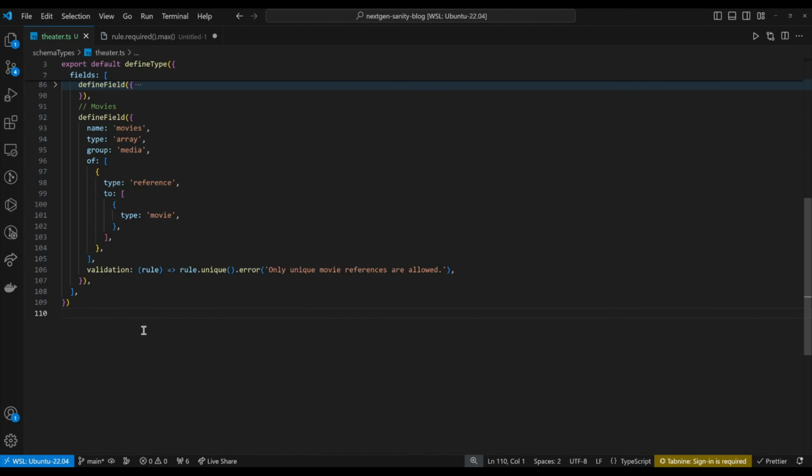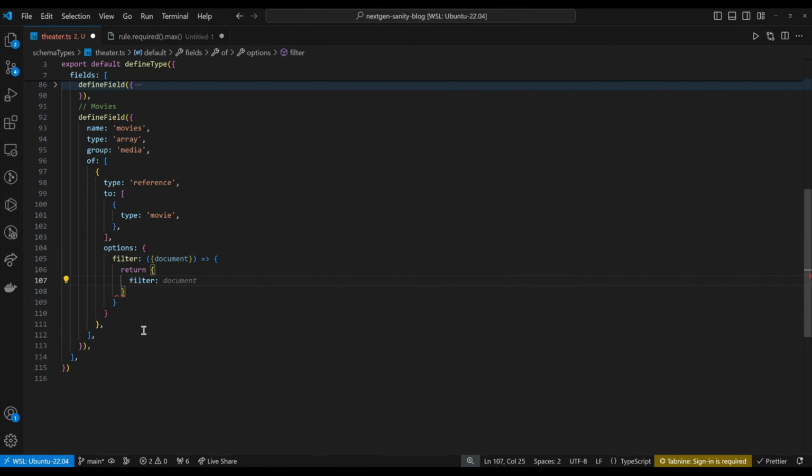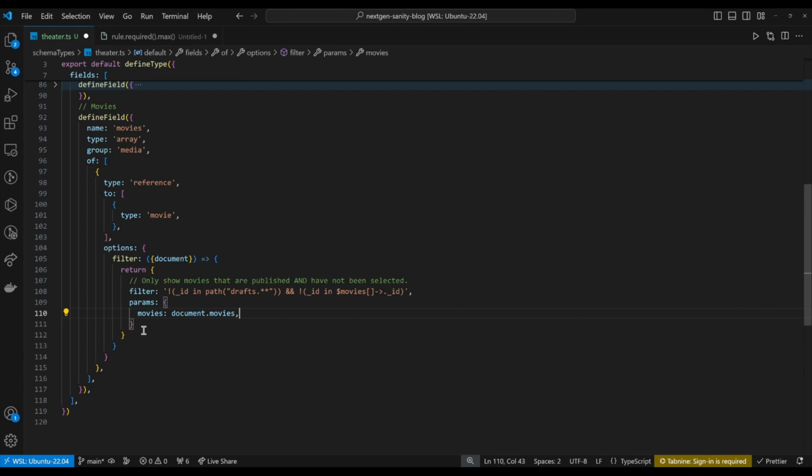So first off, we have to add our filter to the reference field itself, so let's take care of that. The filter accepts a function that returns a GROQ query, so let's first say we only want to return items that have been published. Next is the fun part, in my opinion. We'll say we only want to return items that are not currently added in our movies array, and here we're using specific GROQ syntax to pull that off, and that's it.